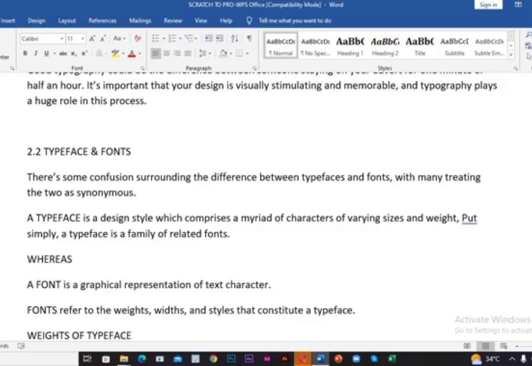A typeface, let's forget about all this big grammar and focus on this. A typeface is a family of related fonts. A family of related fonts. Whereas a font is a graphical representation of a text character. A font is a graphical representation of a text character. Fonts refer to the weights and styles that constitute a typeface. Okay, so let me open my Photoshop so I can show you what this is all about.